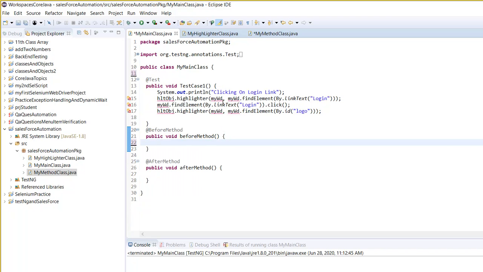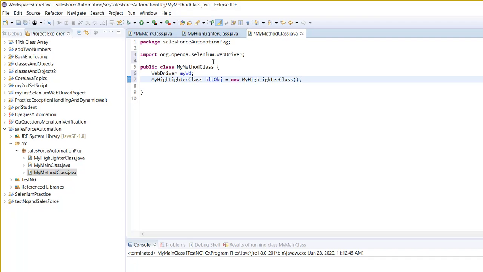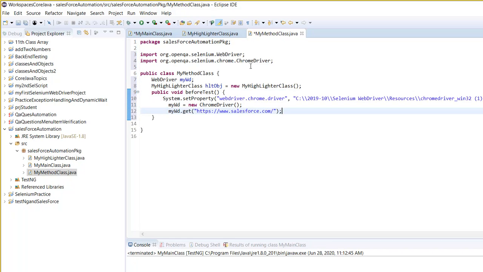I'll take all of this code from here and create a method. Let's say I'll name it before test. This is a method, and I'll name it public void beforeTest, and I will put this stuff here. So this is my before test, right?